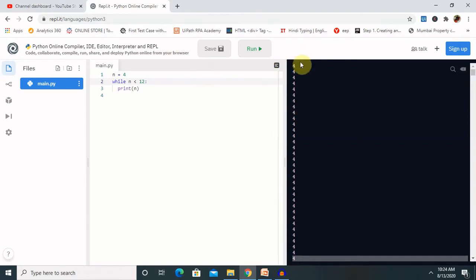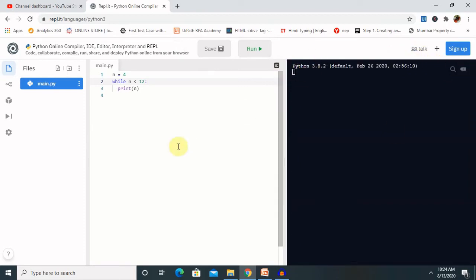For cleaning the terminal, you can click on this. It will clean up your script. Now let's see how we can print in a nested while loop in Python. When a while loop is present inside another while loop, it is called a nested while loop. So let's see one example here.